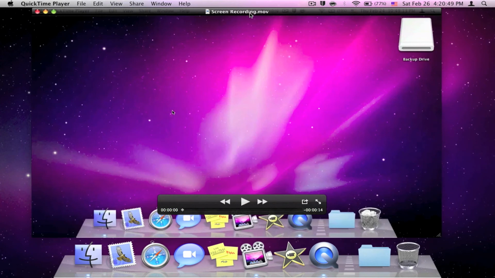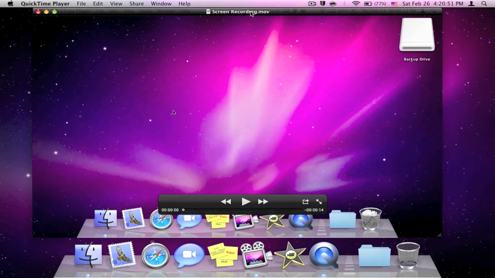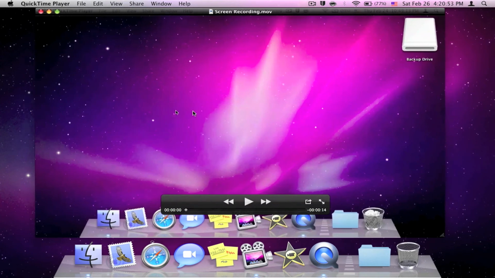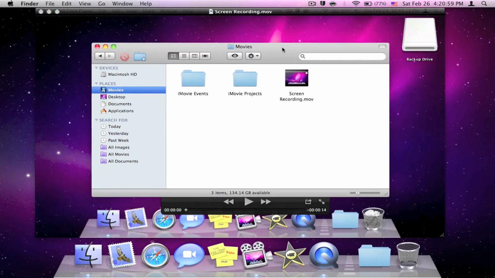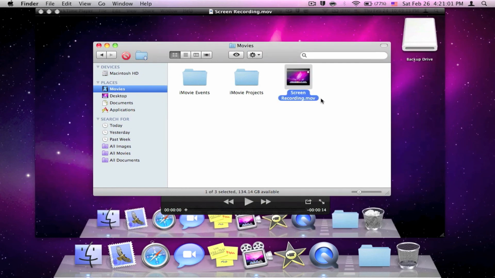So if you want to open your screen recording in Finder, just go to the folder that you saved it to before you record. I saved it in my Movies folder, so just go to the Movies folder and you will find your screen recording.